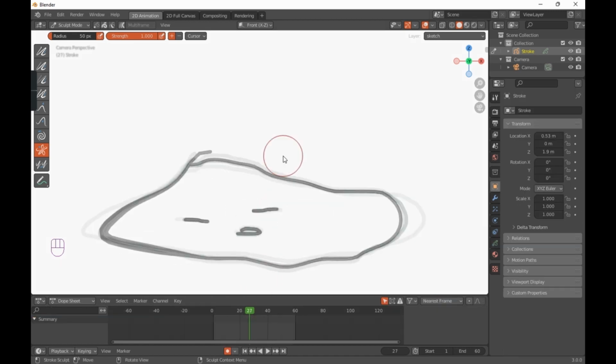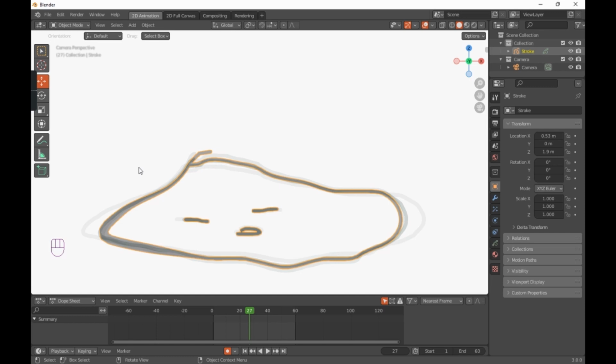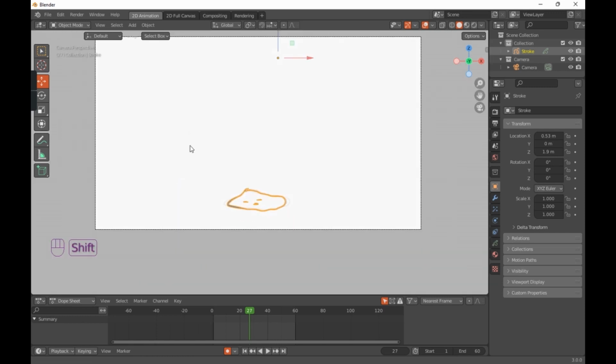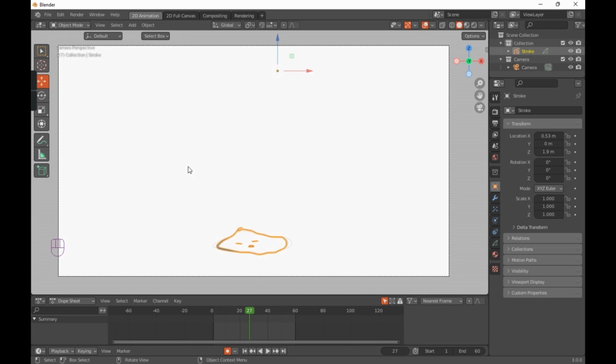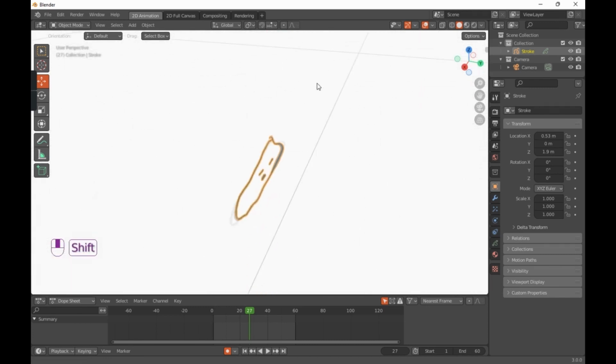Okay, the last mode that you really need to know anything about is object mode. In object mode, you can edit and animate the entire animation, so things like moving it around, scaling it, making it come towards the camera, rotating it, and so on. It's a lot like animating in Blender 3D, because the grease pencil is a 3D object. If you go out into 3D, oh, there it is, in 3D space, wow.